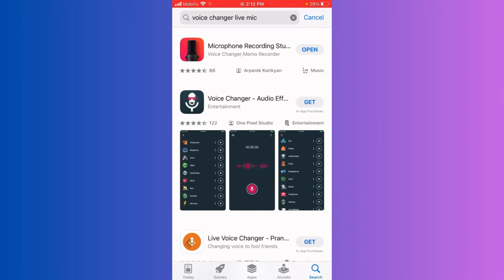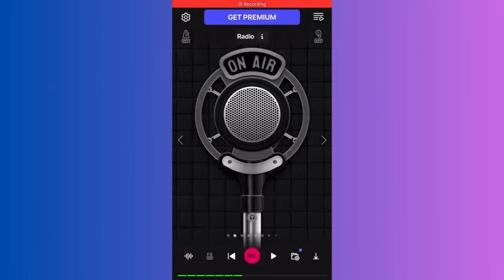After that guys, you open this download app, the first app, and you can use this app and mix your voice here. You can see here guys, you mix your voice and you can record, and you can add different mixes, and you can change your voice, and you can enable it while playing Roblox. This is how you can do it guys.